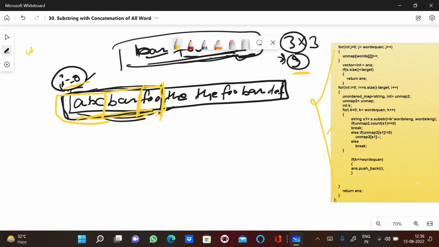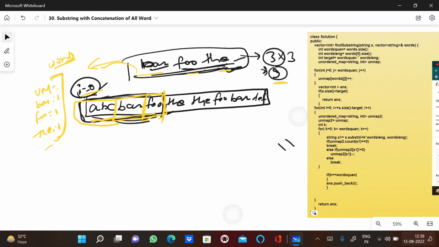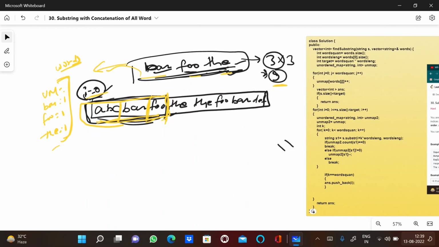We will also store our given words, that is bar, foo and d, in a hash map, an unordered map. Like bar is equal to 1, foo equal to 1, and d equal to 1. We will store this by taking a for loop. Let me also show you the code. The code was not copied properly, so I copied it again.